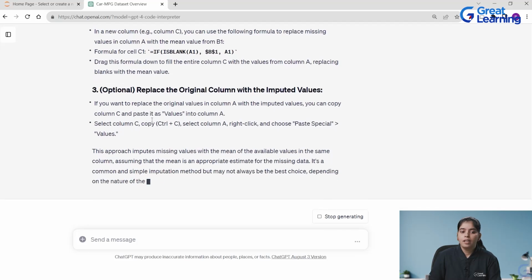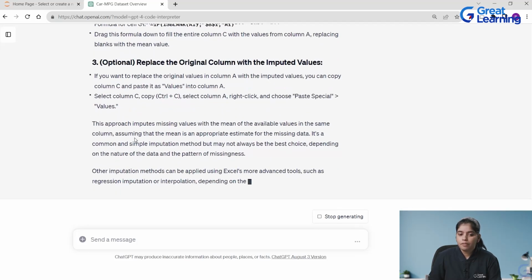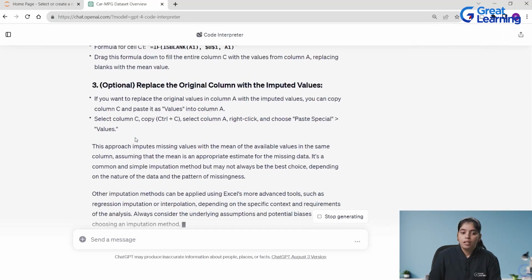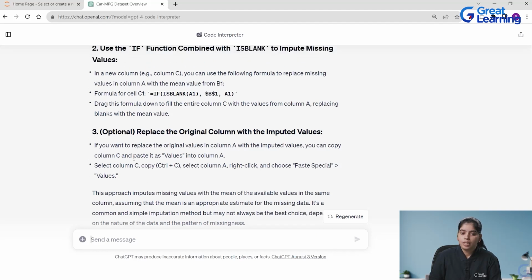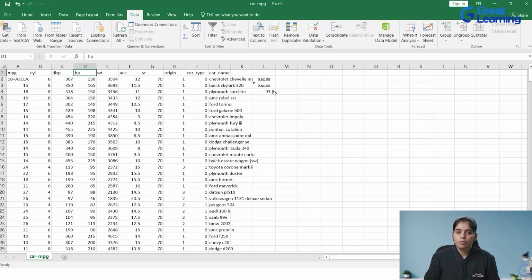How can we do that? These are all different ways to impute the values. If you want to replace the original values in the column with the imputed values, you can just copy column C and paste it as values into column A. Press Control plus C, select the column, right click and choose Paste Special, then Values. So now we're going to impute the value with the median.